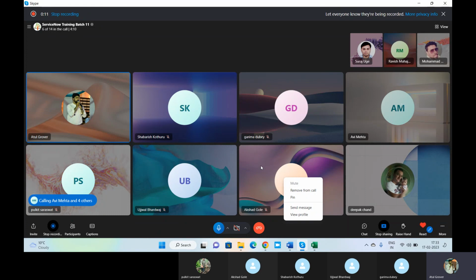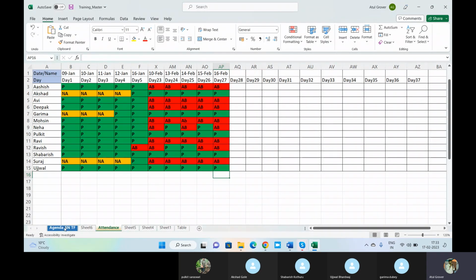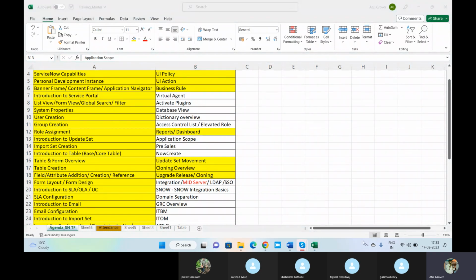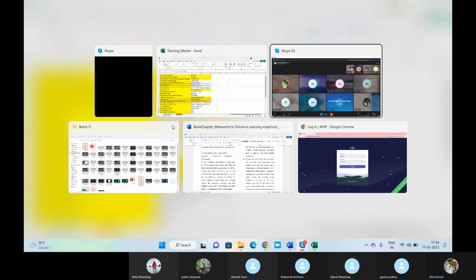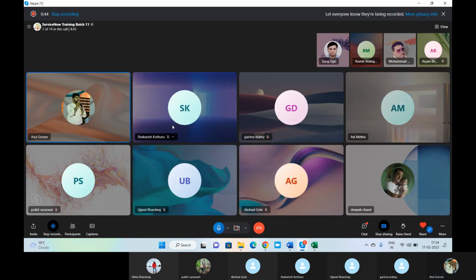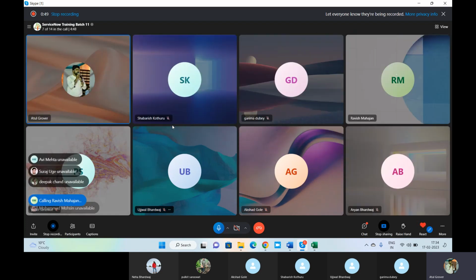If I speak from the course perspective, we have done almost all the basic stuff as of now. Let's understand something new, called the database view, and something on the dictionary overview and the ACL part. Now the topics are going to be very small, but it's an interesting one.